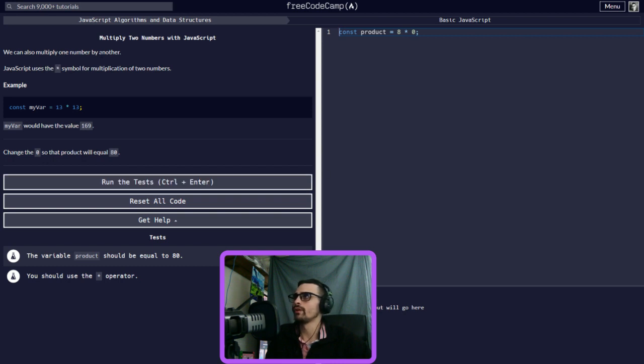Alright, we can also multiply one number by another. Yep. So we don't use the x. Now remember that, because x is interpreted as a character. That's not actually going to do anything. What you would want to do is use this symbol right here, the asterisk. So 8 times 0 would be 0. So now, we want it to be 80. So const product is going to be 80 because it's 8 times 10. So there you go. Your product is now 80.